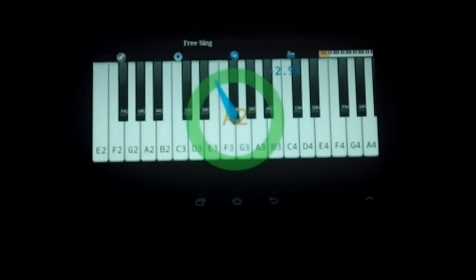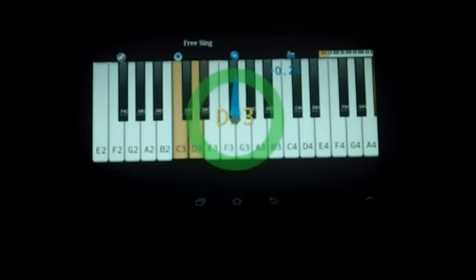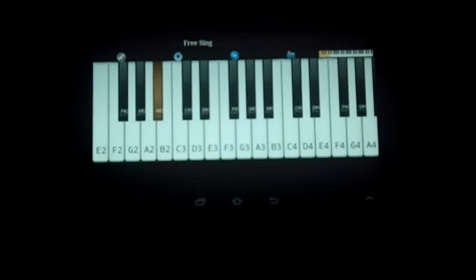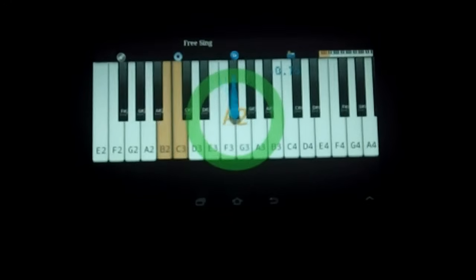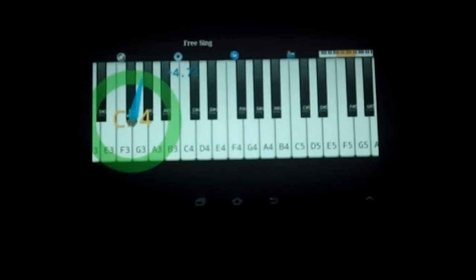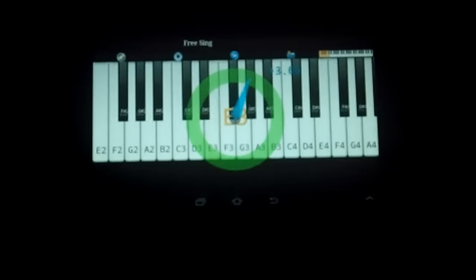So again, just to summarize, if you're going to try to figure out your voice range using Free Sing, don't do what I just did. That was just for fun. You can do that for fun, but that's not how you figure out your workable practice voice range. What you would do is pick a middle note, something like this. So right there, I'm around a G3.